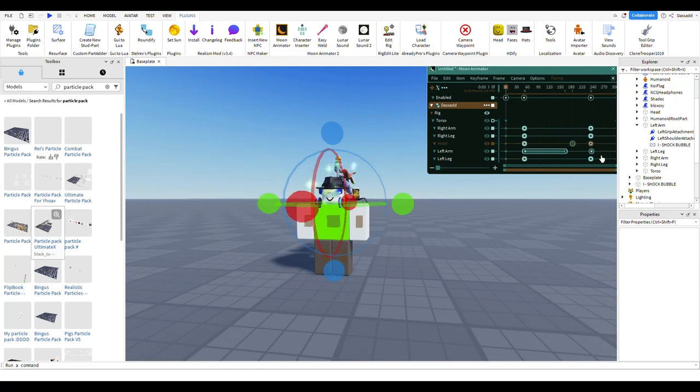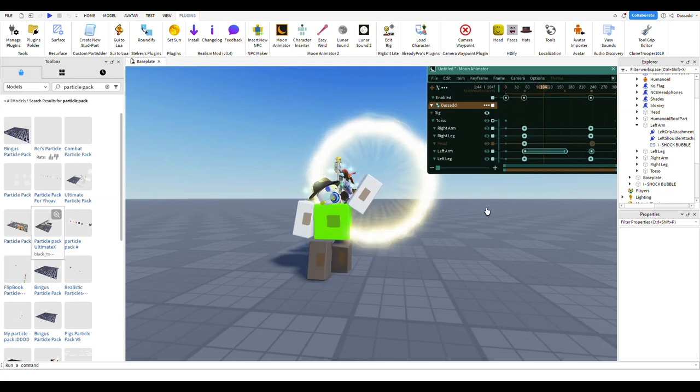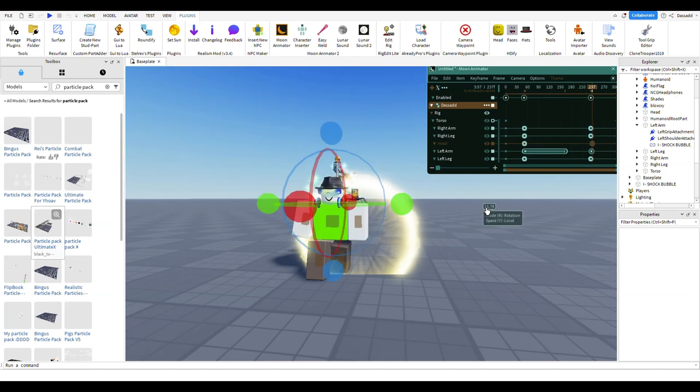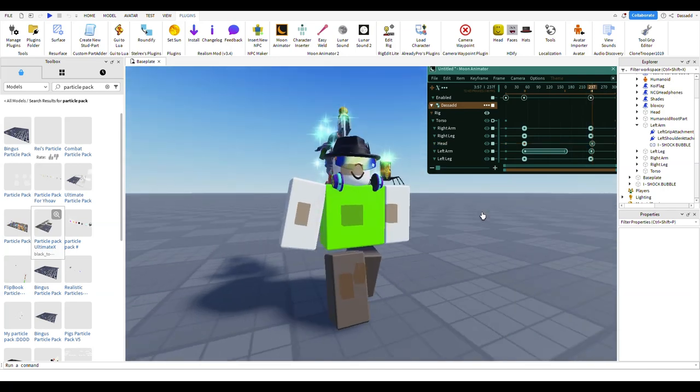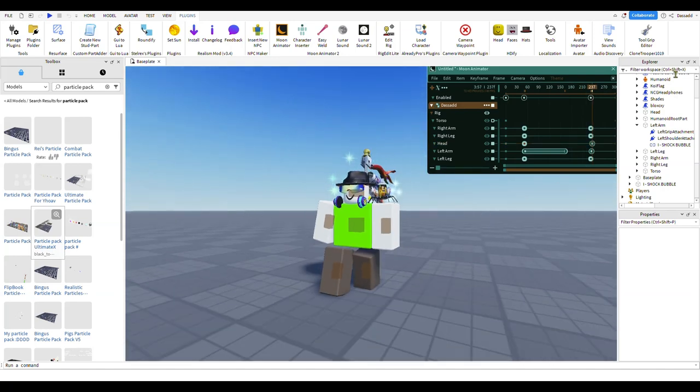And you can animate it like this. And there you go. That's how you animate particle effects.